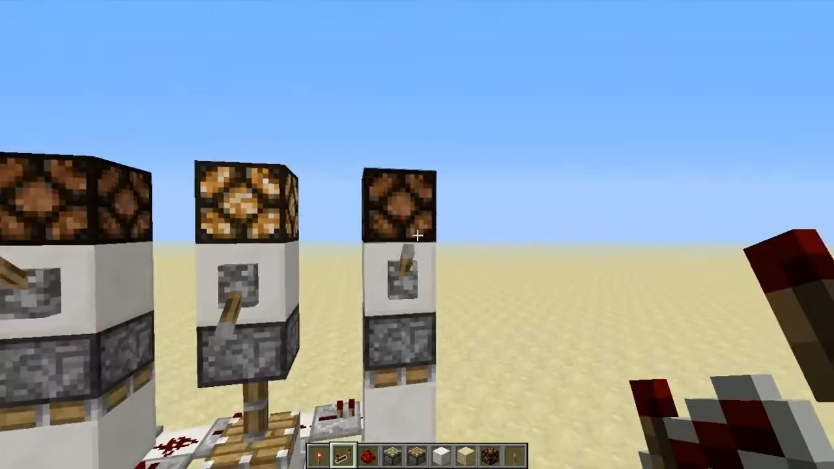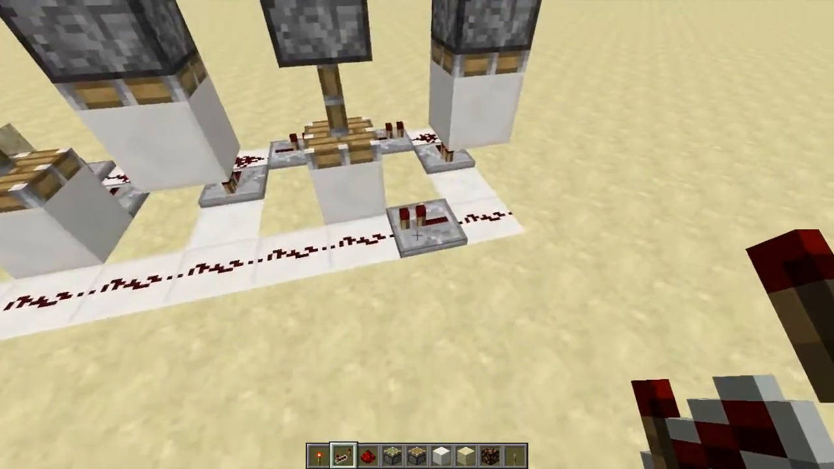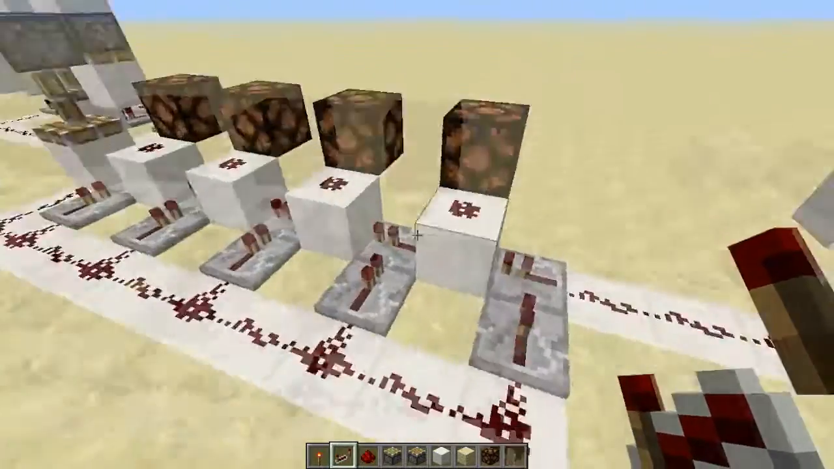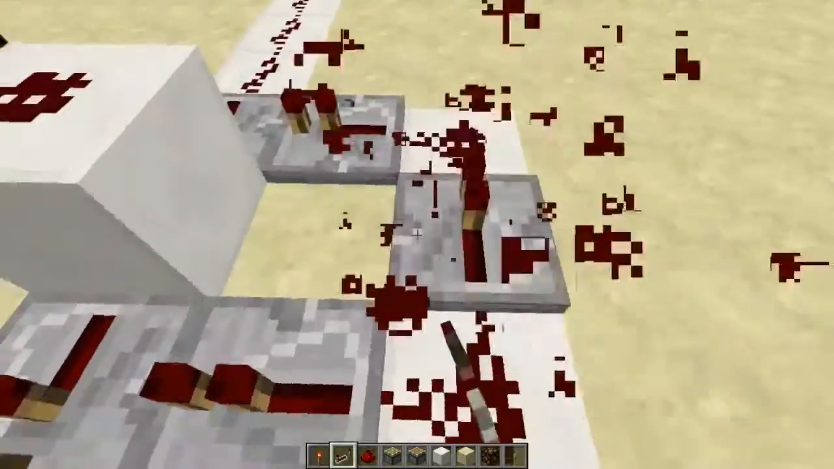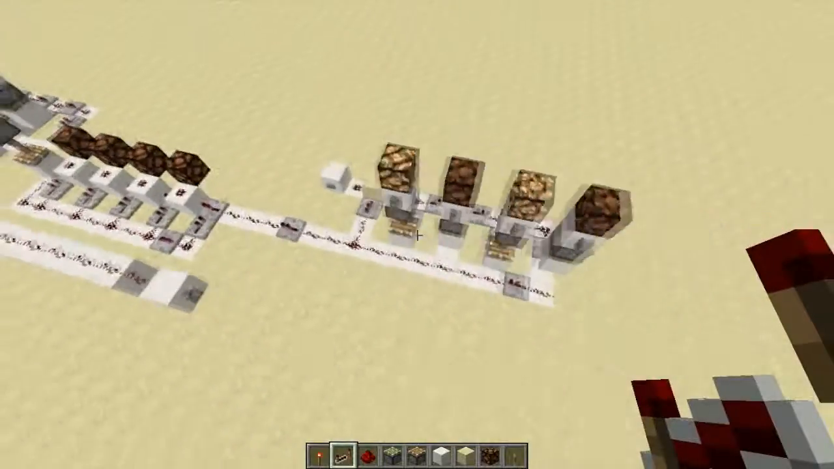So this is bit 1. It's delayed by 1. So we're going to go over here. This is where it will end up. We want to delay its locking by 1 tick. So we just put a repeater here. Problem solved. That's how you fix it.